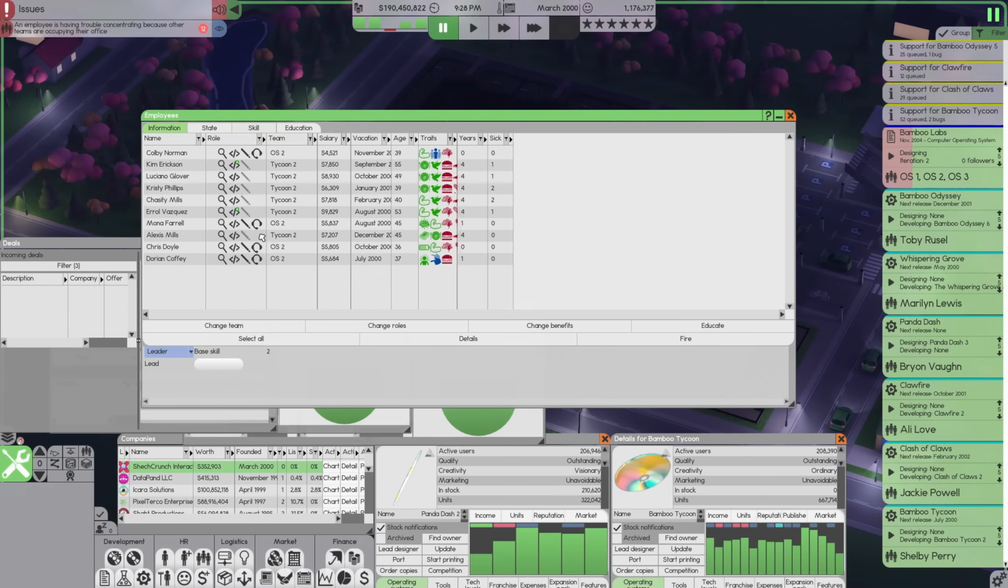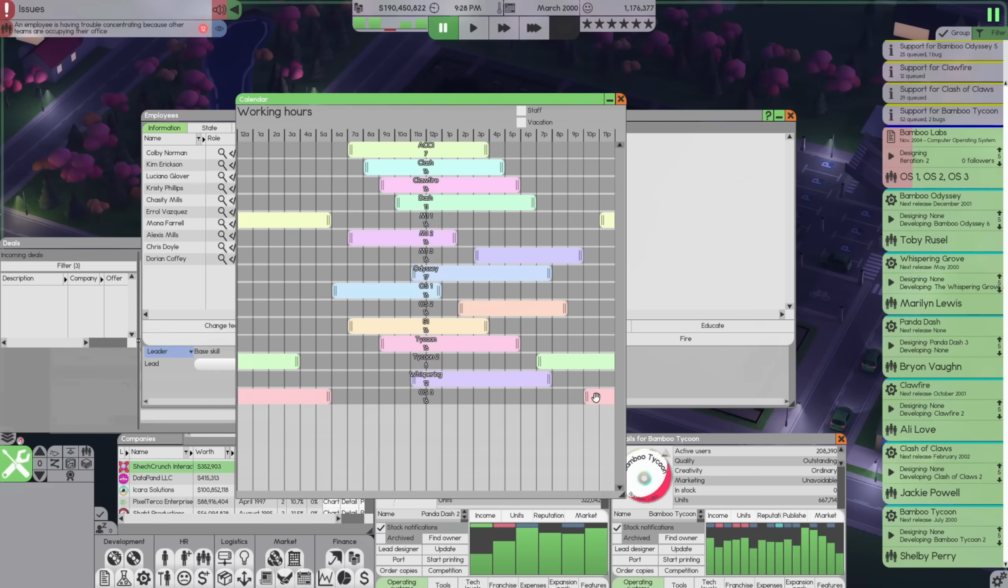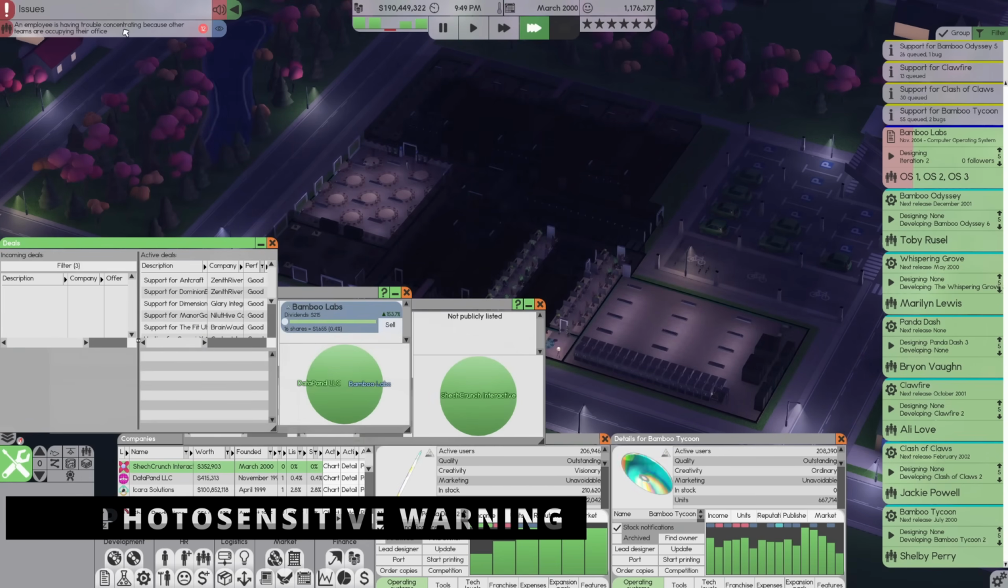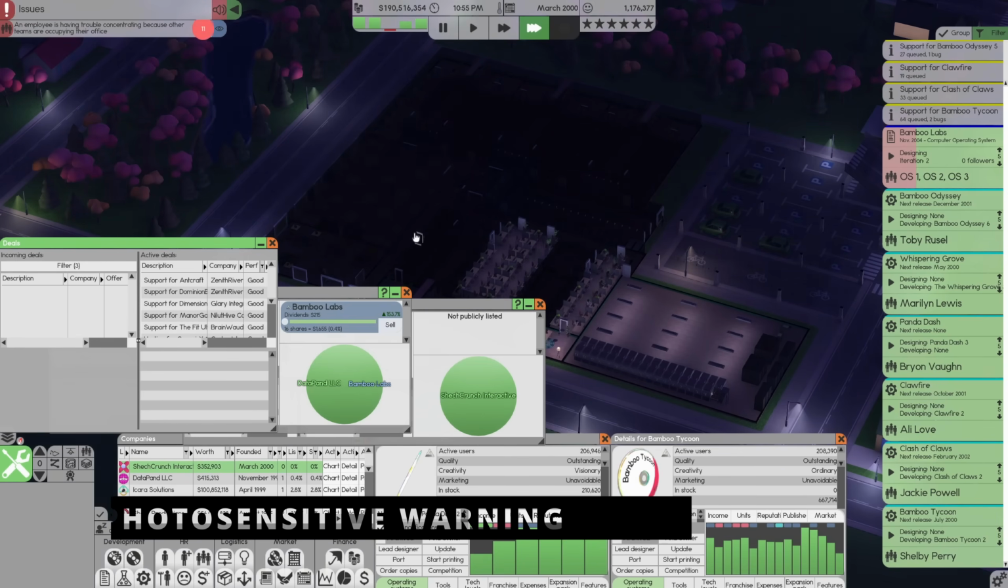So it turns out I didn't move all of the teams appropriately that needed to be moved. The OS3 team needed to be moved over 1 square, and the Tycoon 2 team also needed to be moved over 1 square, but that problem should now be fixed.